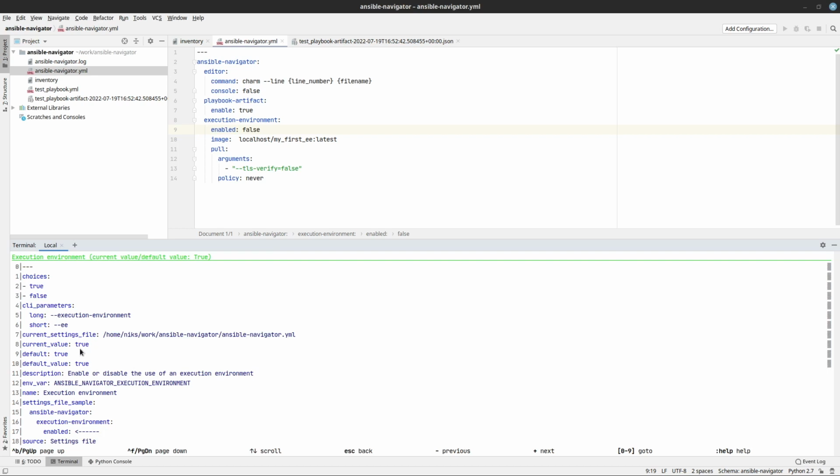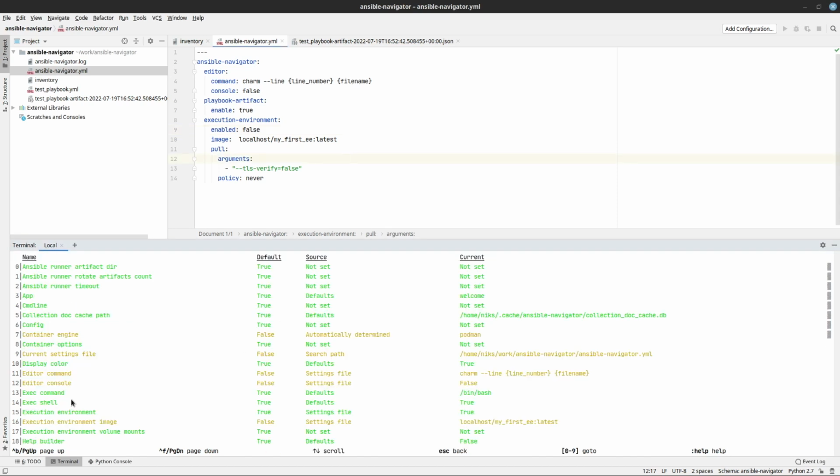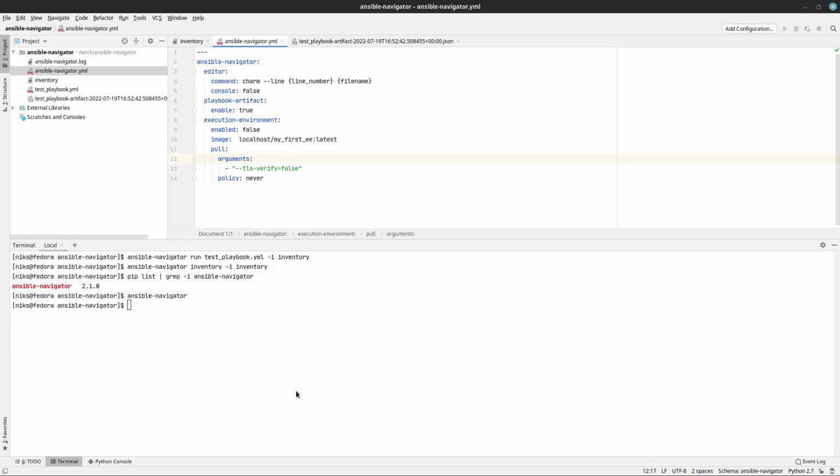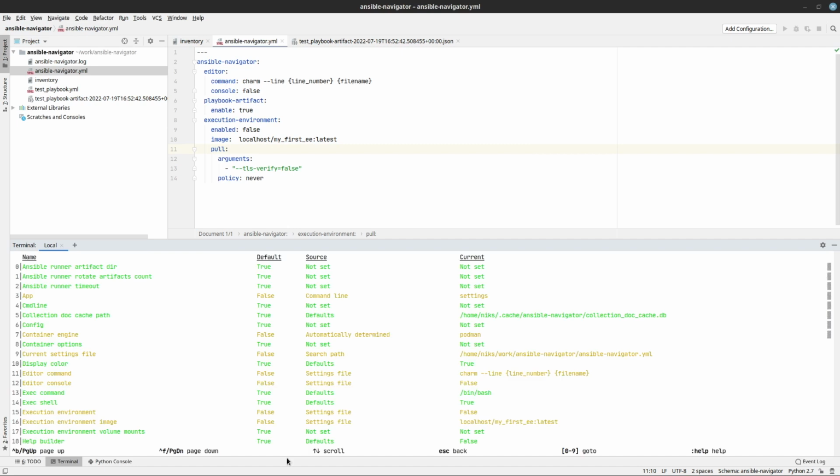Okay, so this still says it as true. I hope I saved the file. Yes, I did, which is okay. So let's run the Ansible Navigator settings again. So, okay, I actually had to go back and run the Ansible Navigator settings again. And now it shows as false, right?